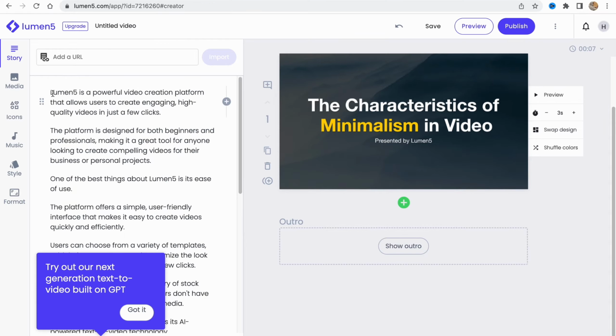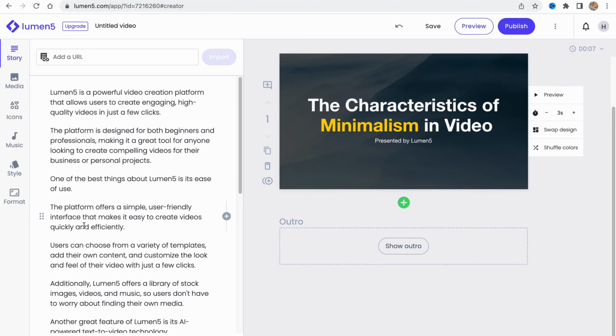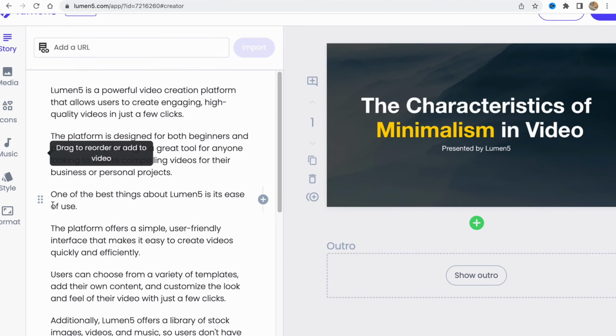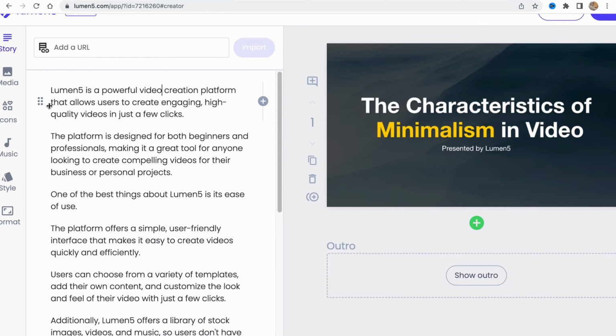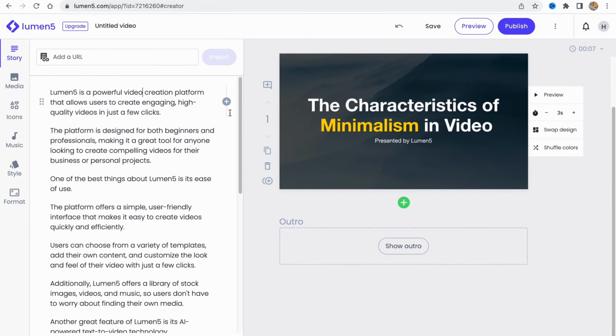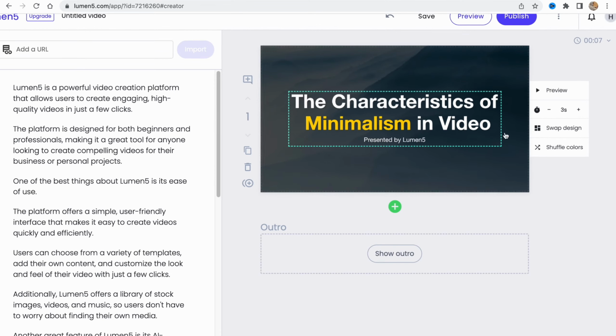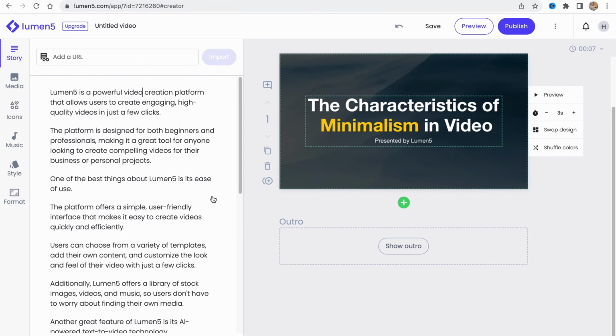As you can see, it was automatically divided into different parts. This is the first part, the second one, the third. If we need to divide, for example, this one once more, all we need to do is click enter. And as you can see, it was divided into two different parts. It means that every single part here will be automatically created as a slide or part of the video. So this will be the first video, the second one, and after that they'll be edited one to one and one video will be created.